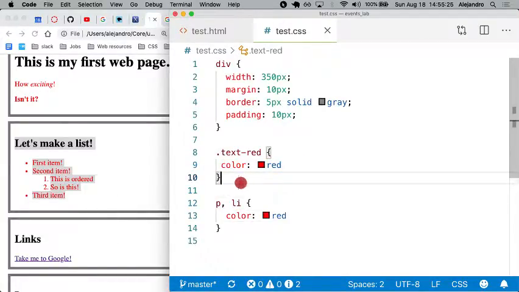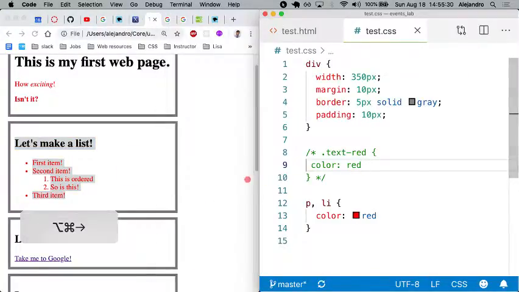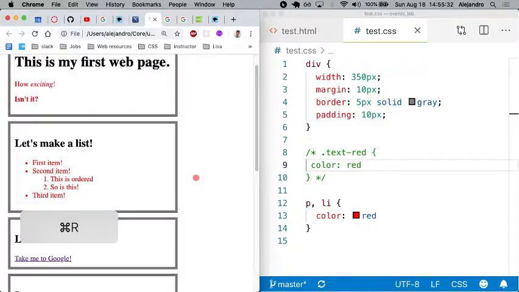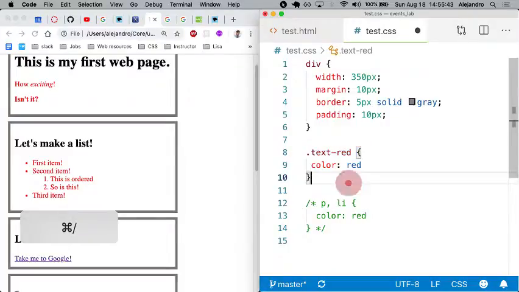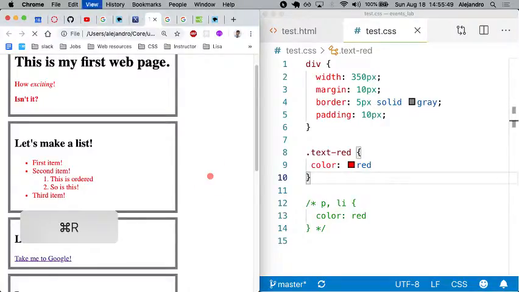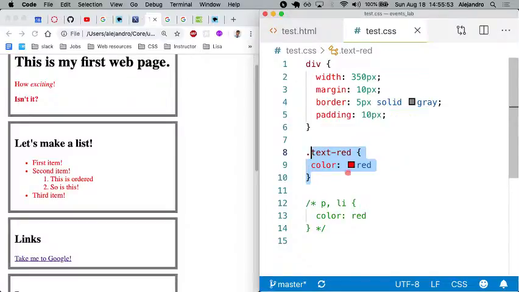Basically, if I comment this out and refresh, still the same thing is red. Another way is, instead of grabbing them by the tag name and having to grab more than one, I give the p tags and the LIs a class name that they will share, and then I refresh, and I still see the same content highlighted red.